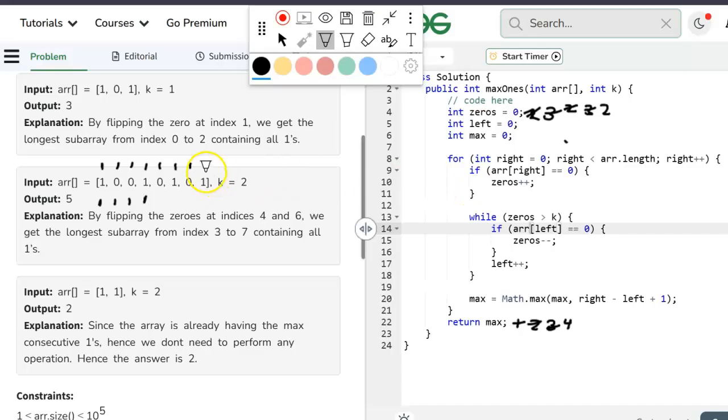All right. And finally, we go to the last element here. Is it equal to 0? No. Is zeros greater than k? No. Max, we're going to do right minus left. Right is, how many elements are here? 7 minus 3 is 4 plus 1, and the max becomes 5, which is the correct answer.